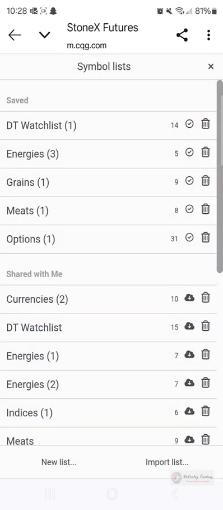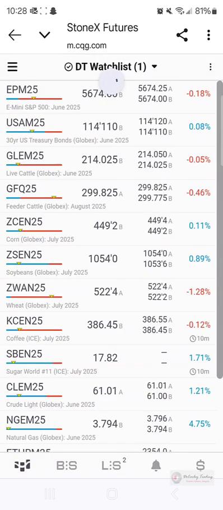I'm going to go back to the DT watch list. That's what I'm most comfortable with because that's what we're using. And I'll show you what we're looking at here. It's actually a really nice interface in that it's very simple. There's a lot of information in a very small amount of space.